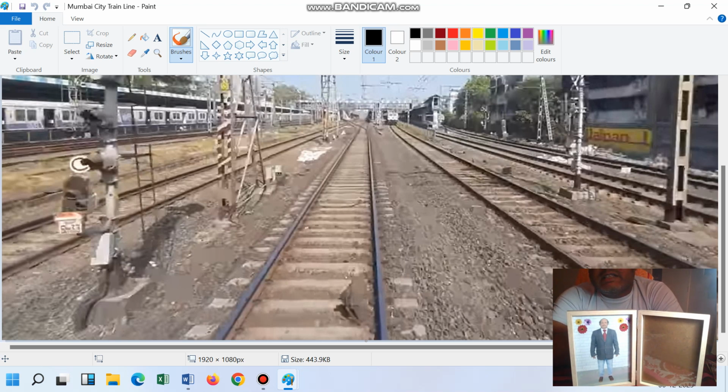Then that planet is controlling this railway track, train, everything. And even the 3000 4000 public are inside this track.